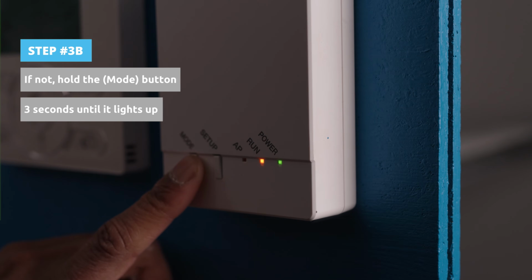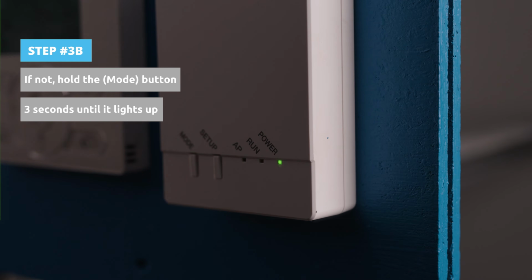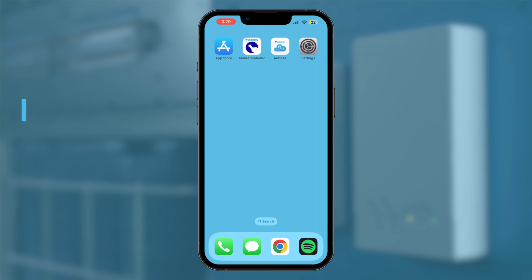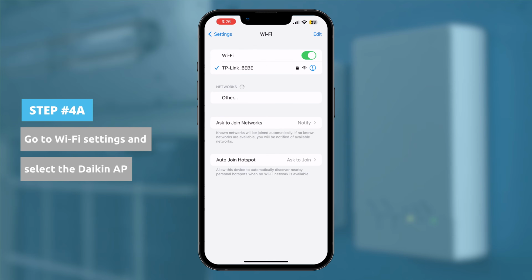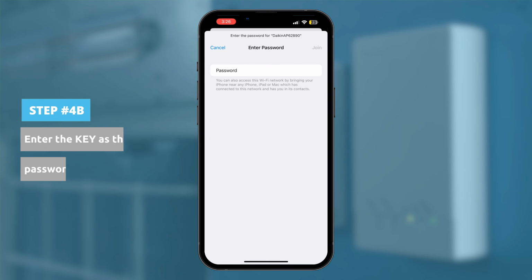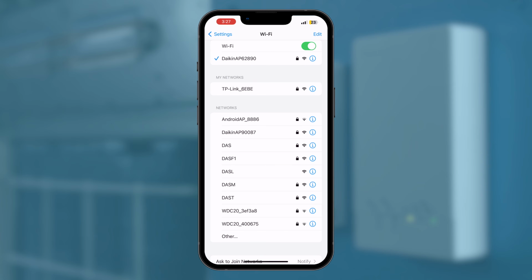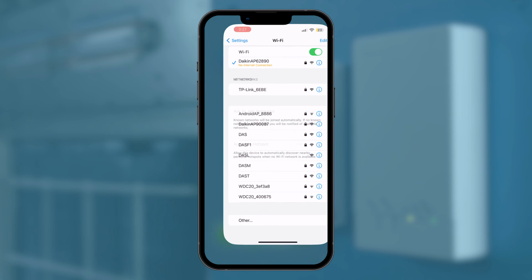If not, press and hold the mode button on the adapter for about 3 seconds until the AP light stays on. Go to your phone's Wi-Fi settings, find and select the Daikin AP and enter the key as the password. Don't worry if it says no internet connection, that's normal.